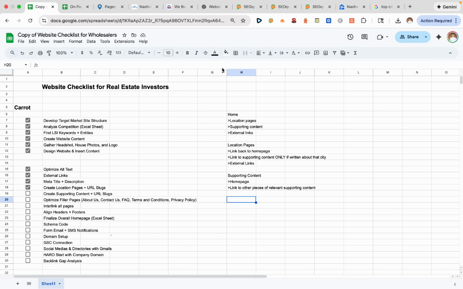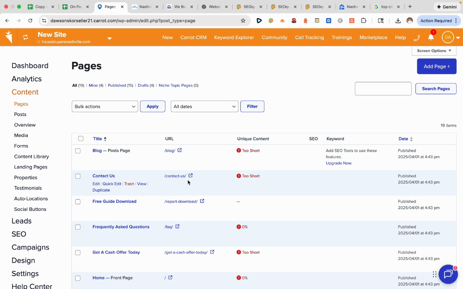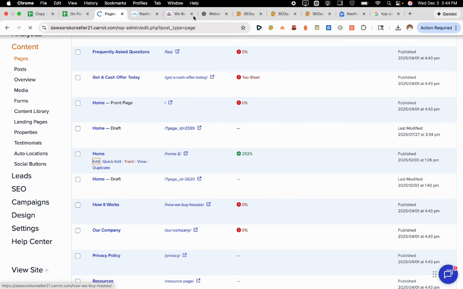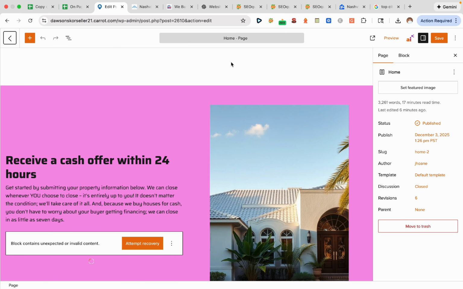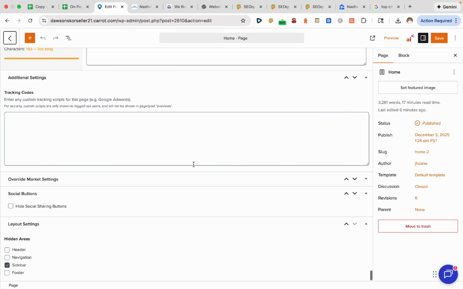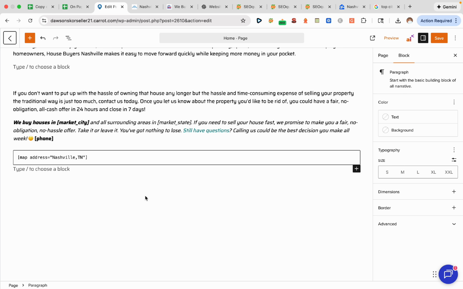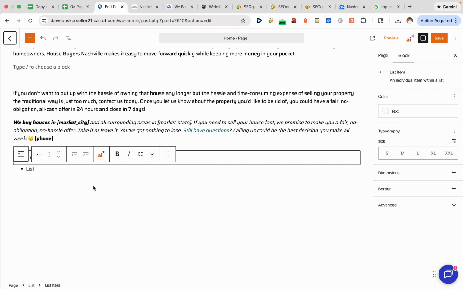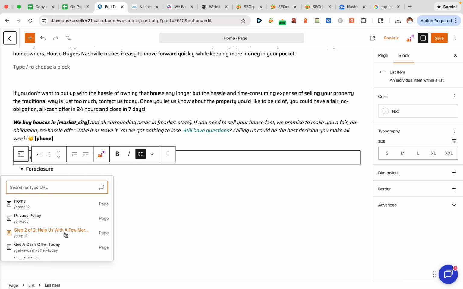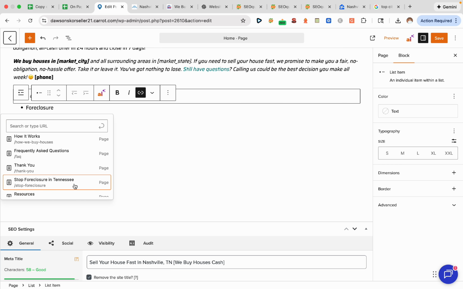Otherwise, once you have the supporting content in there, all you need to do is go to the bottom of your page. So if I go to Home 2 and click Edit, I can simply add a link down here that will show that I made supporting content about this. For example purposes, I'm going to go down here and just add a list. Okay, so Franklin, or foreclosure. I'll do this, foreclosure. Click on that, and then, for example, I'll just do stop foreclosure in Tennessee.